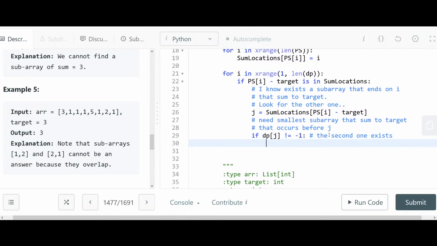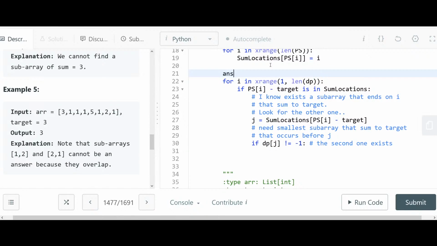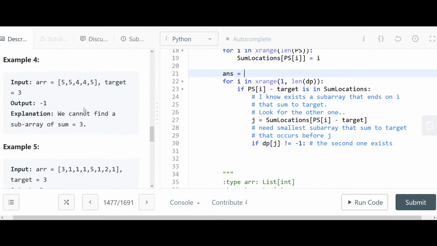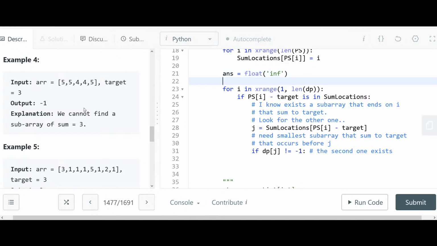So therefore, I can update my answer. Okay, so I need an answer variable. So answer equals, let's see, I'm looking for the minimum, so I should just start this at, for convenience, infinity, and then I can just take mins. So answer equals min of itself and dp of j, right? That's the length of the other one. And then also I need the length of this current one. So that's going to be I minus j, I believe. Yes.